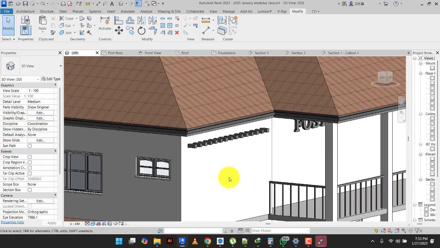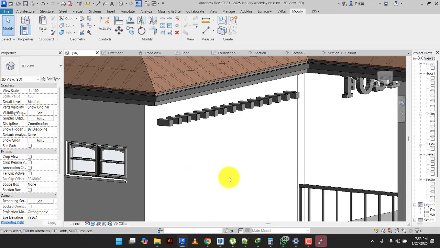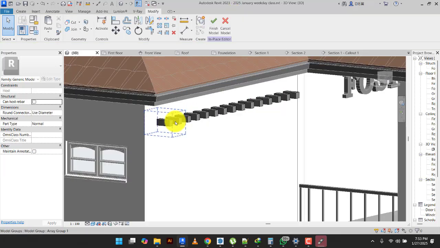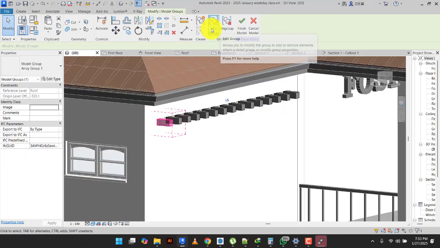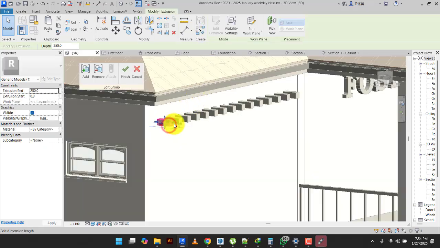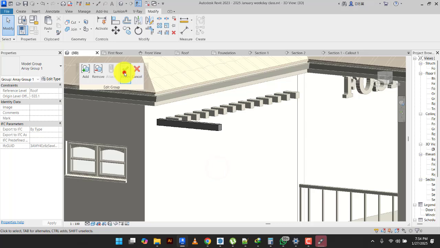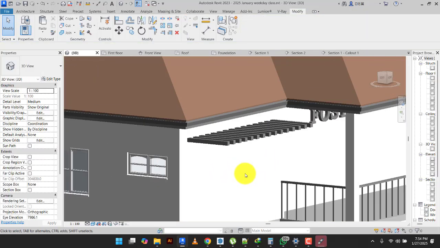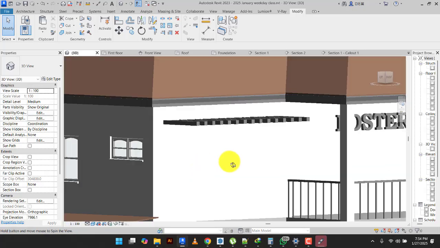You have this. If you want it to come out more, select it, Edit in Place, select any one, and Edit Group. You can select that one and drag it, or use the extrusion here to give it maybe 100 or 200, and accept. And they all come like this. Very simple.